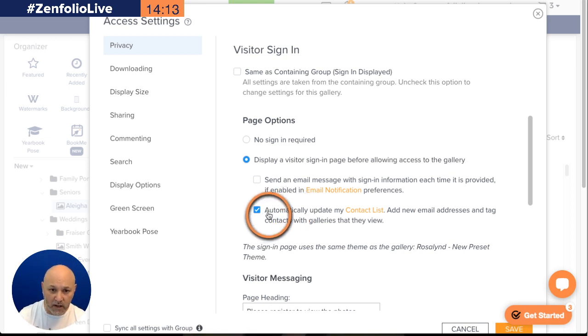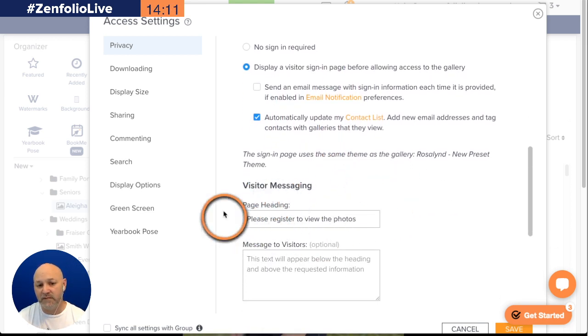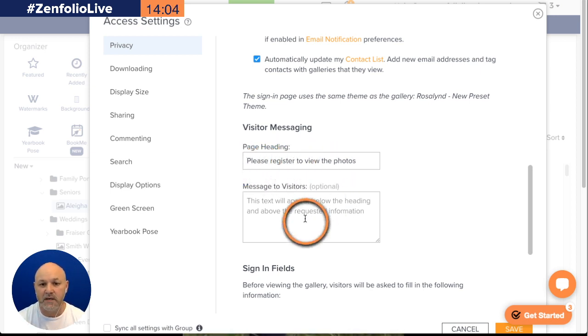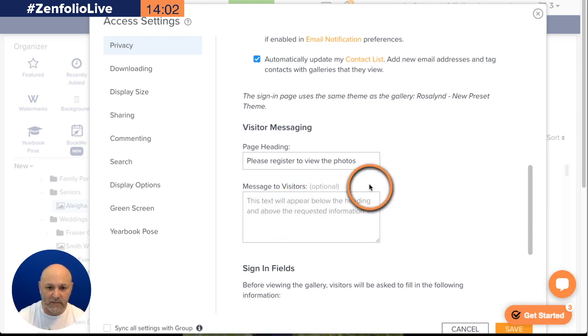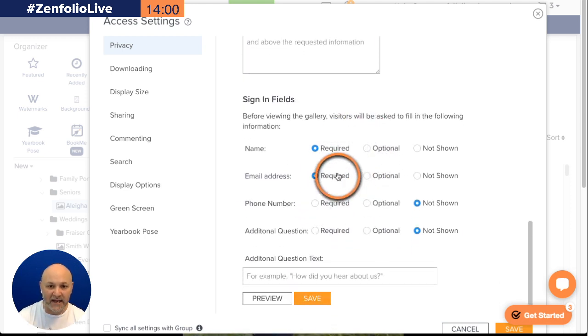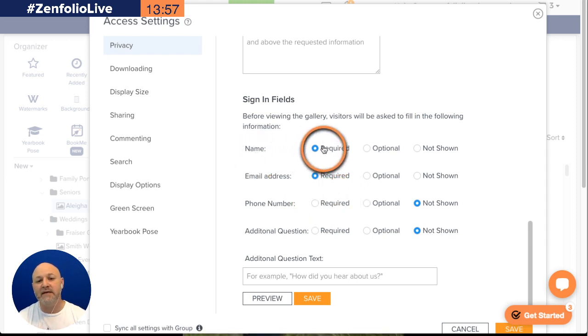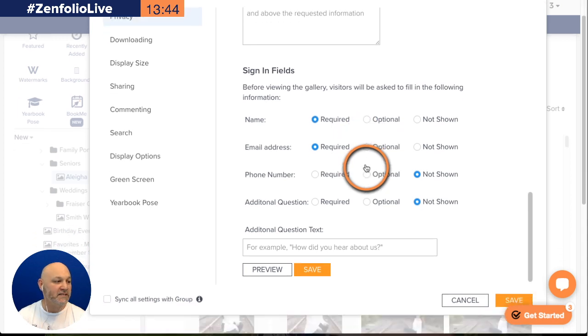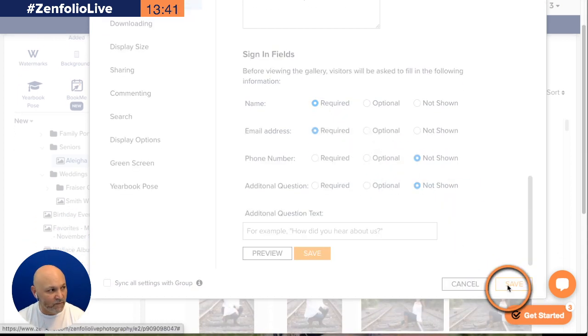But you're going to turn this on and then come down here to the visitor messaging, and you can put in here whatever you want to say. This is the message it's going to show to your clients and your visitors. You can add an additional text down here. And then next is the sign-in fields down here. So you can make it required for them to give you their name. You can make it required for them to give you the email address. If you want to ask for a phone number and additional question, you can. I usually don't do these options, but they're there if you need them. So next, after you do that, you're going to click save.